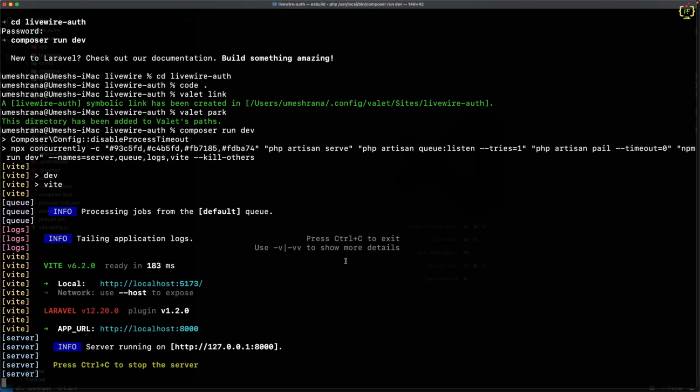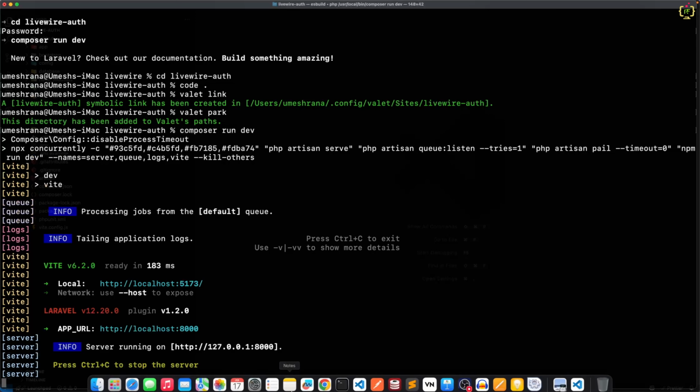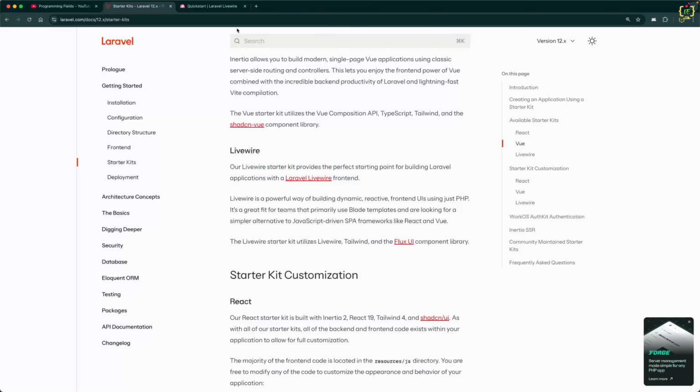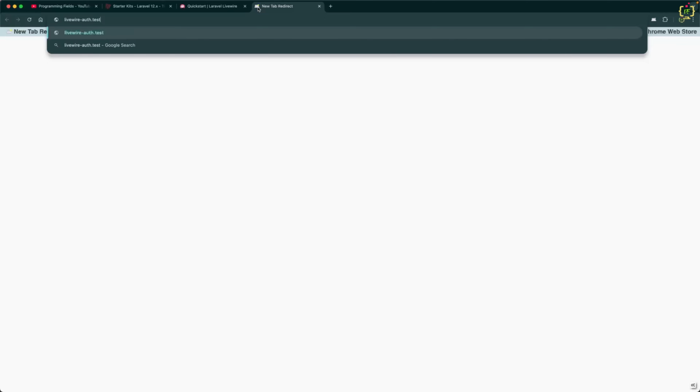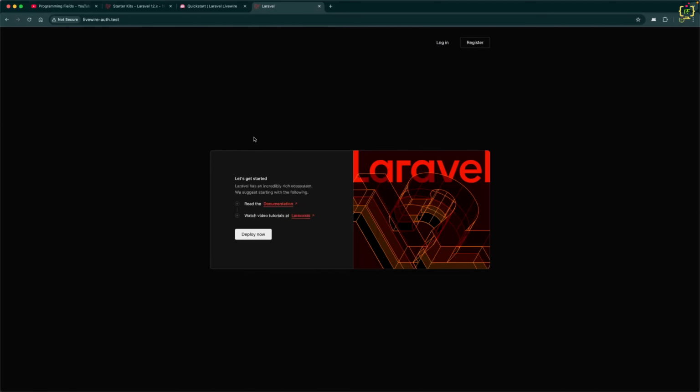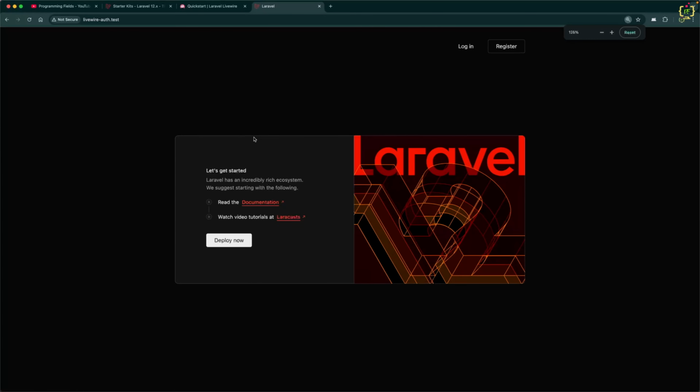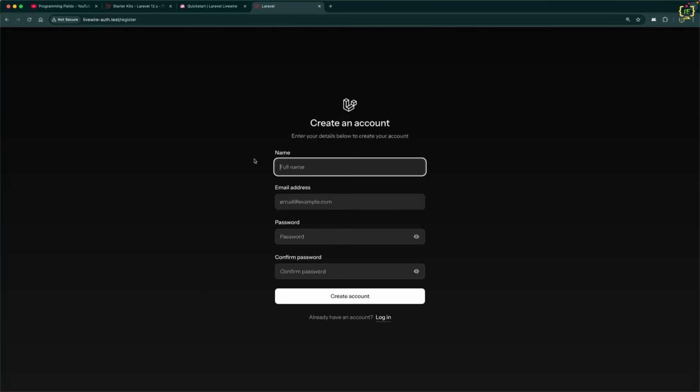And yes, this has started. Now we'll navigate to the browser. And in a new tab, I can access livewire-auth.test. Let's hit enter. The project is running now. I will zoom in the screen. And here we have the official homepage of Laravel 12. And we have the authentication options as login and register. And if we click on register, here we have the register page.